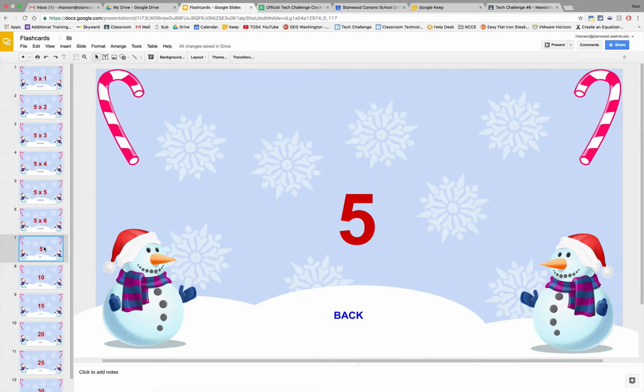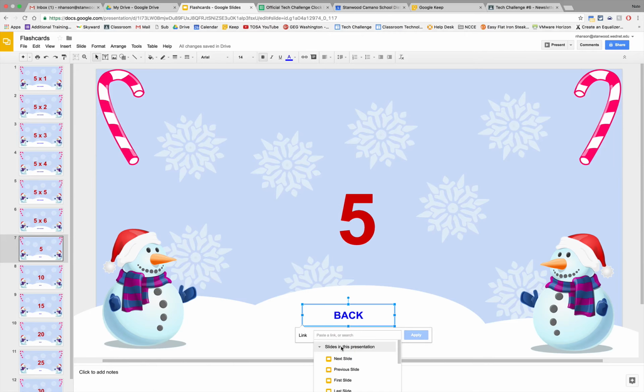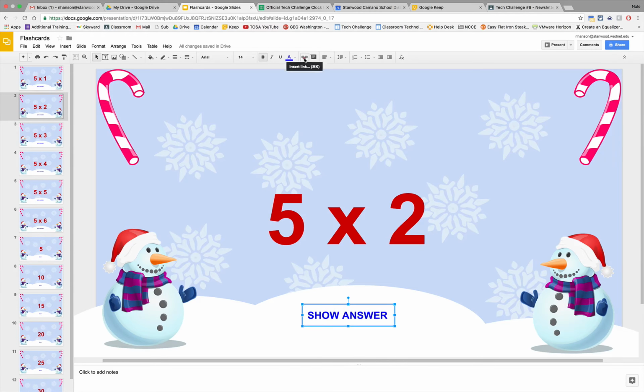Okay, so then on slide number 7, I need to do the same thing with the word back. So I'll click on the box, not the word, but the box. I'll click on the link tab, and we'll say slides in this presentation. We're going to link it to slide 1 and apply. And now they go back and forth. So that's the procedure, and I'm just going to go through and do that on all of these really quickly.